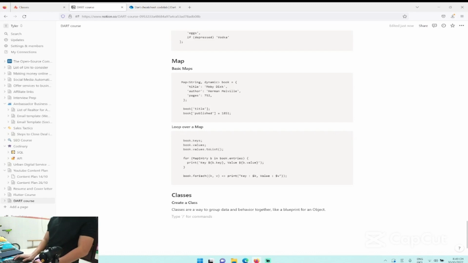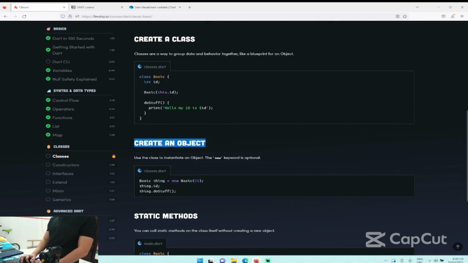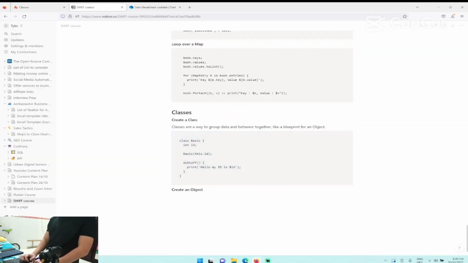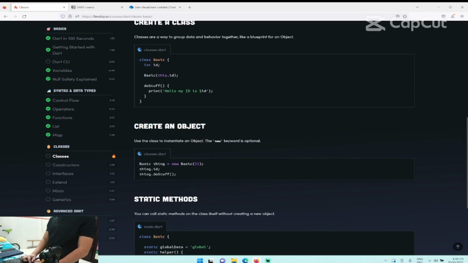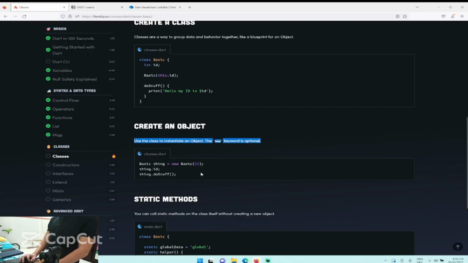Right, put it into here. Create an object. Use the class to instantiate an object. The new keyword is optional. Huh?